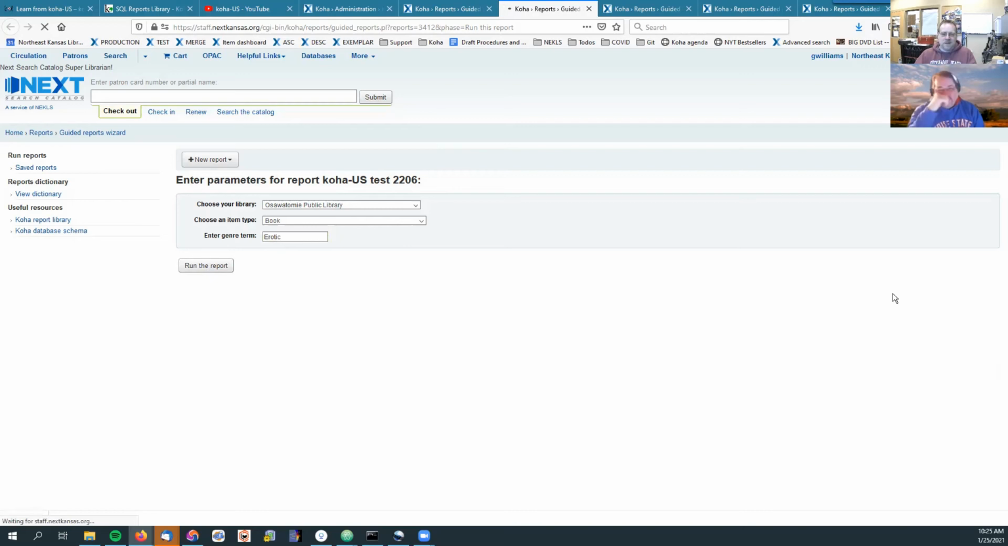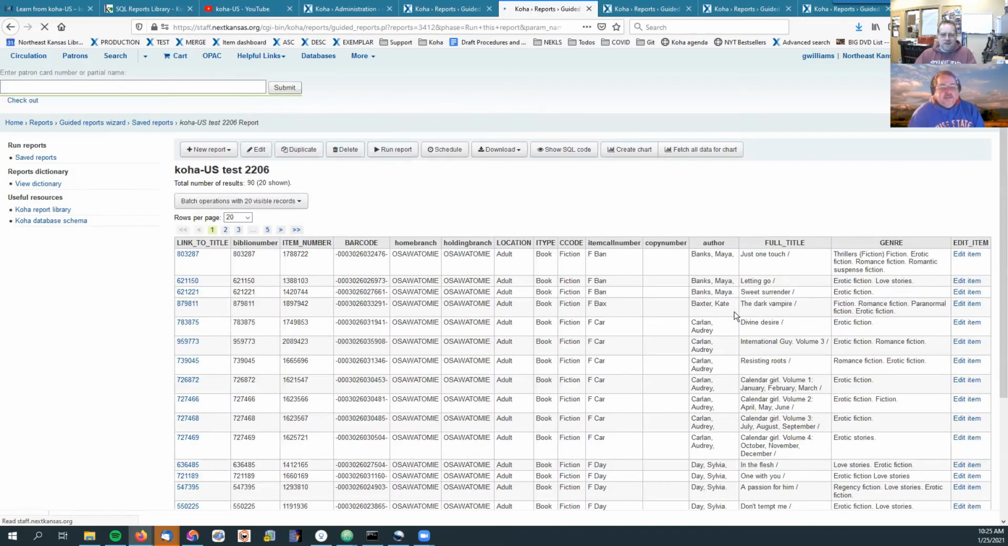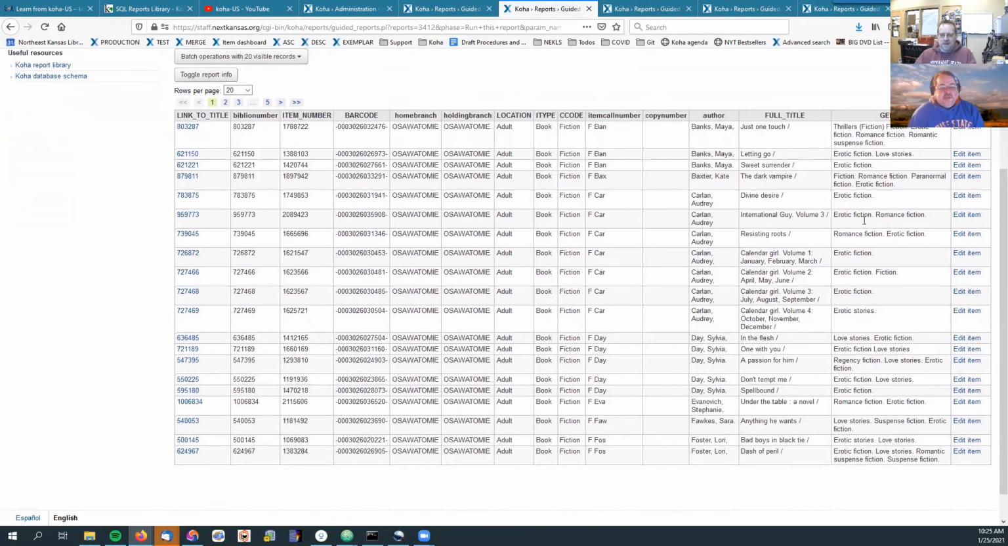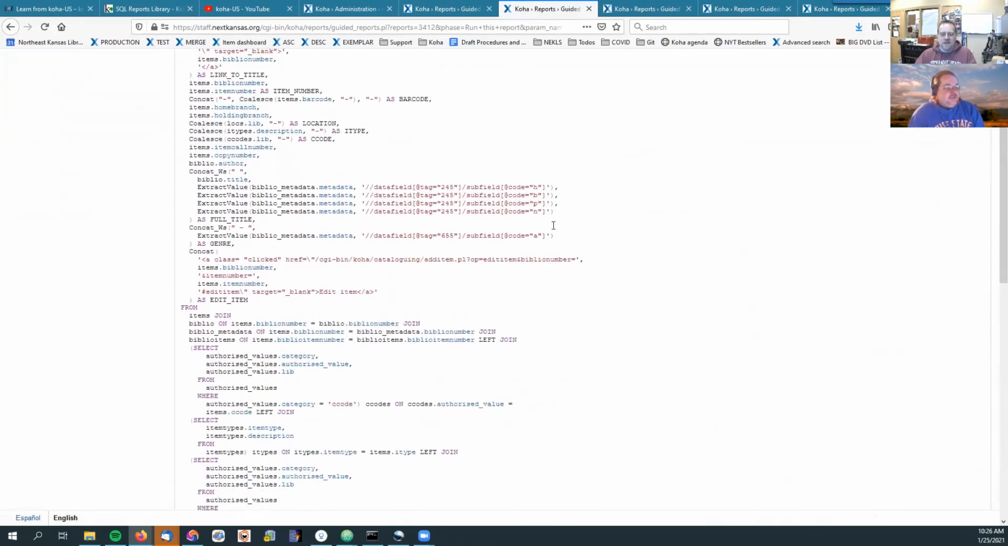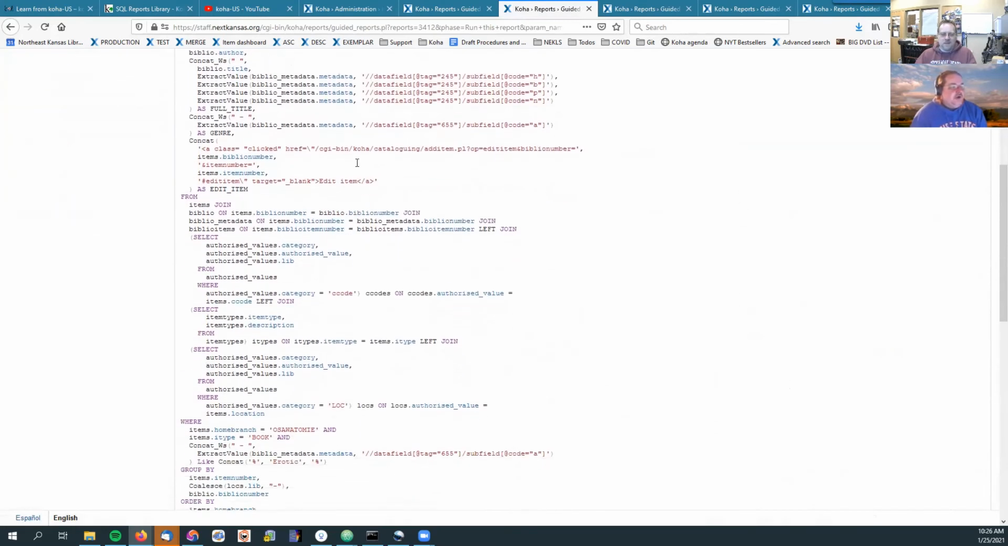And so if I run this report for the Osawatomie Library, this will show me everything where one of the genre terms includes the word erotic. And I can show you the sequel here. So I've got the same as the last report. We're doing extract value, biblio.metadata, data field 655 at subfield A.